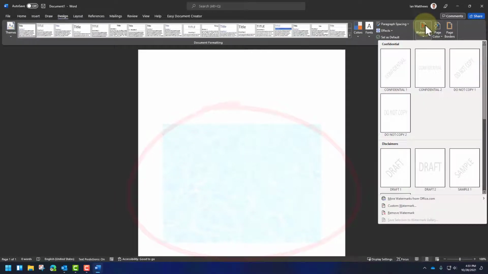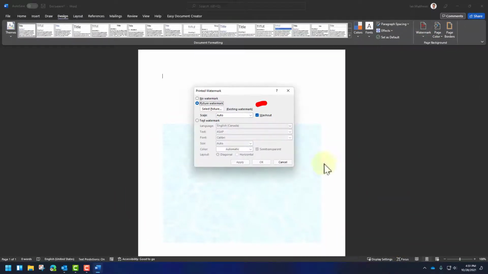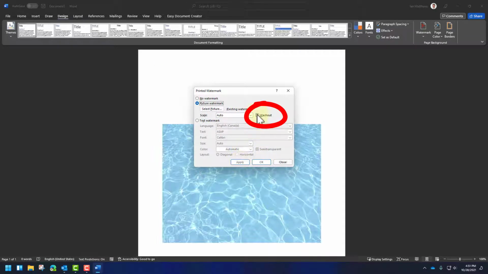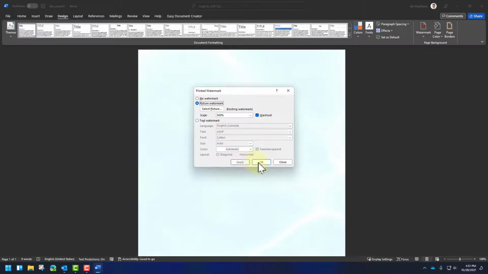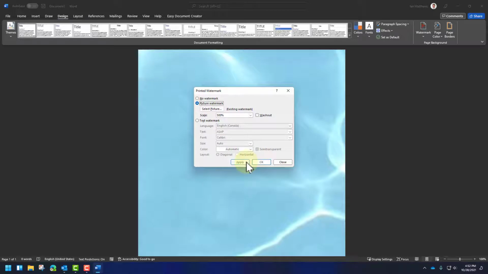I'm going to go back to watermark and I'm going to select custom watermark. And now I can change it. So I'll turn the washout off, and you can see how light it is. And I will also set it to be larger than it is. I'll set it to 500% so it covers the whole page. There we are. Now let me take the washout out because it's too hard for you to see. But trust me, it's there.